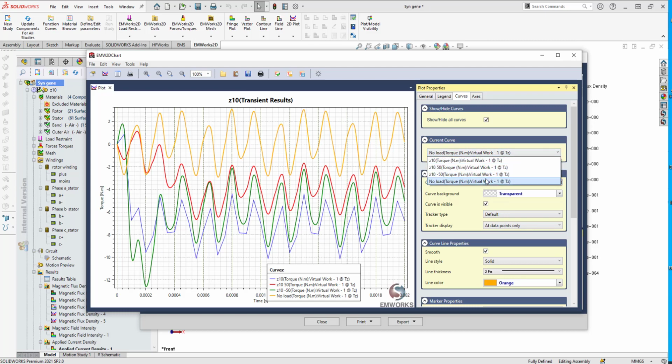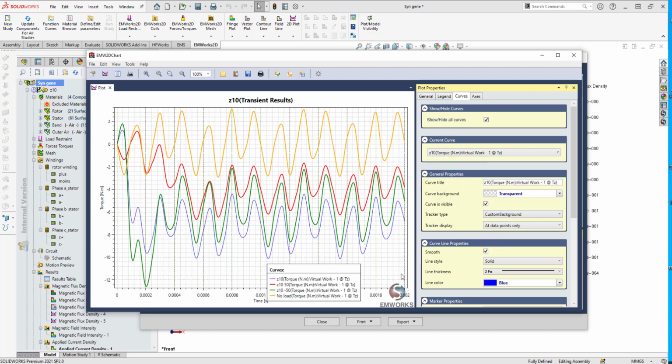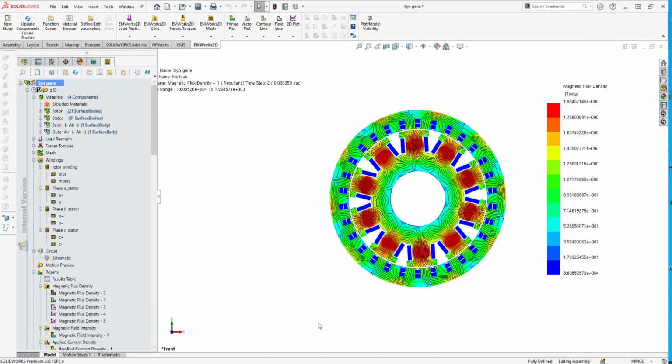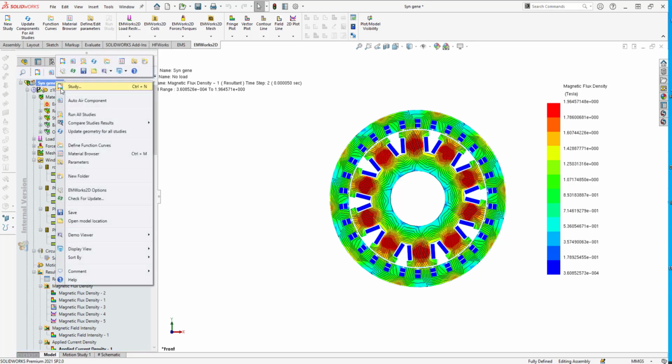Now the last one. Still one of them is not smooth. What is this one? This one here. So this torque shows the effect of the loading or no loading on the torque. The output torque of your generator is also equally important. So in compare results, you can compare results for any number of studies.